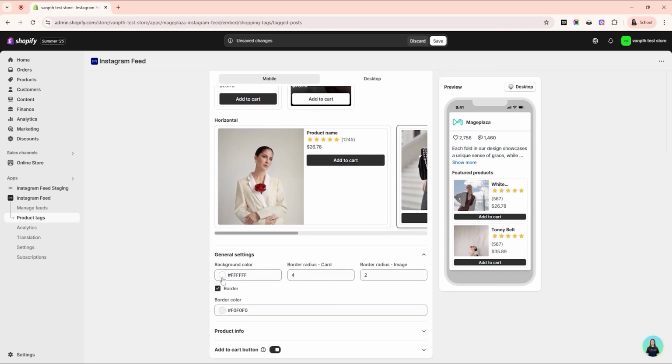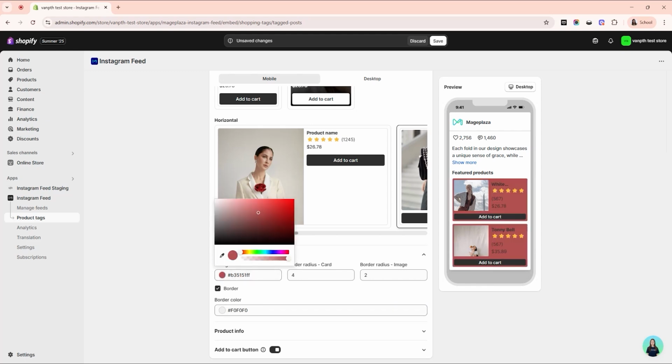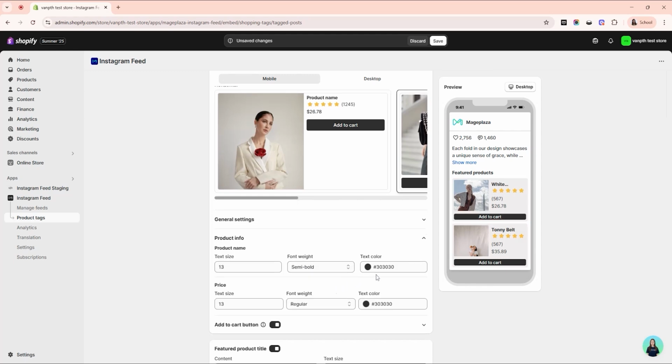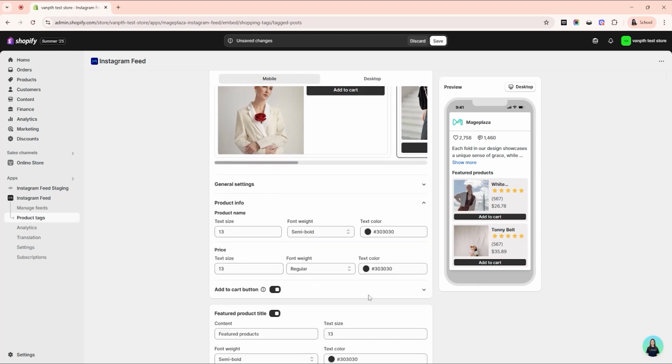Under General Settings, customize your background color, border radius, and border styling. Enable borders and choose border colors to match your brand aesthetic. Expand product info to customize product names and pricing. Adjust text size, font weight from semi-bold to regular, and text colors.